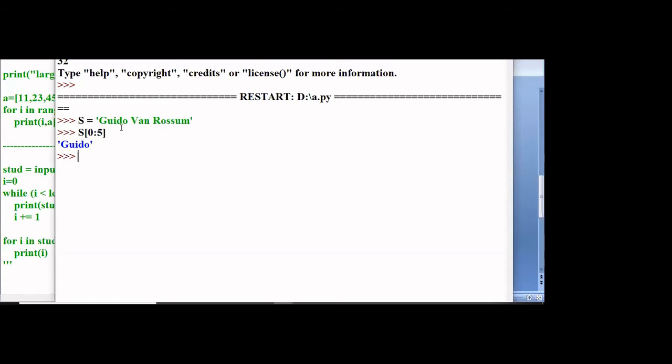Now let me say S of 6 colon 12. Now which will be printed? From the 6th character it will start. From V it will start, right? 6, 7, 8, 9, 10, 11, 12. ROS, up to O. Van Ross. Up to that it has to print. Sorry, less than 12. It is not 12, it is less than 12. Very good.